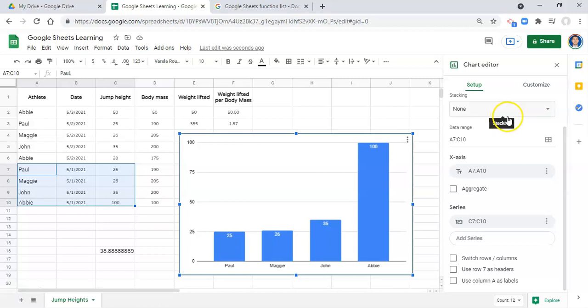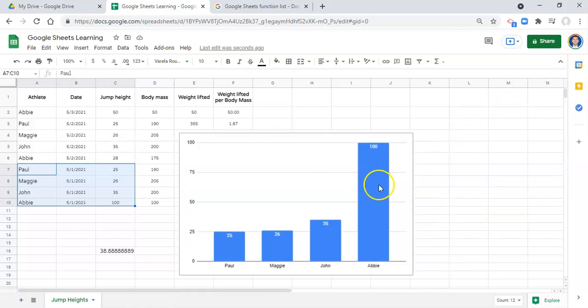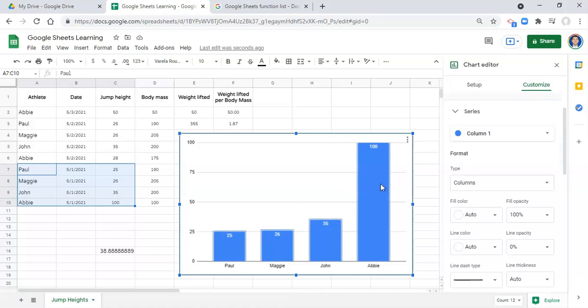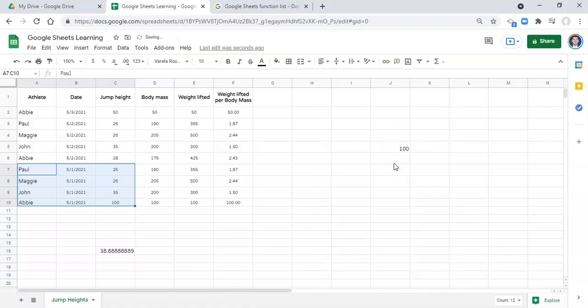Another way to get to that side window to edit the chart is to click on a chart component twice. So if I double click on the bars, it'll automatically open up this side window and bring me to the series that the bars are, which is column 1. And we can change the color of these bars, just so you can see how it works. And now let's remove the chart. Click on the three dots and we can delete it.